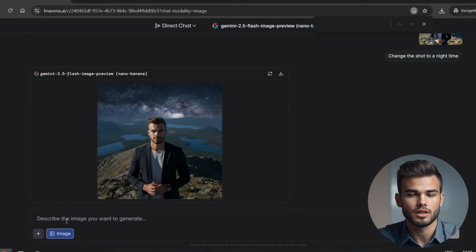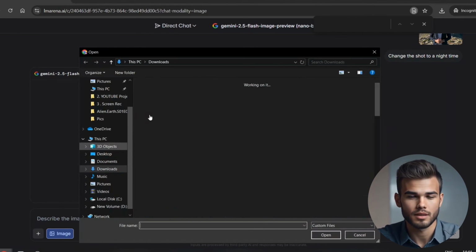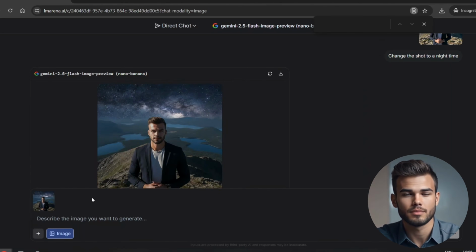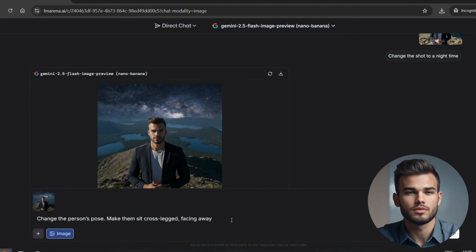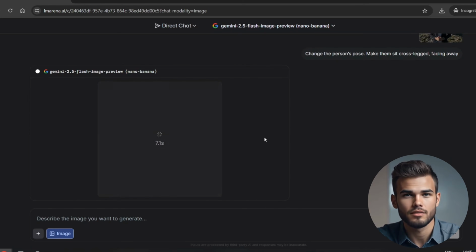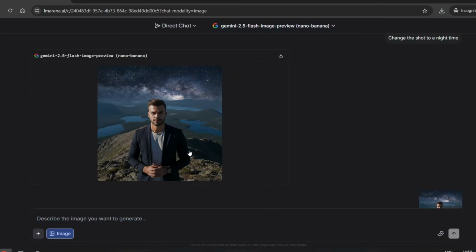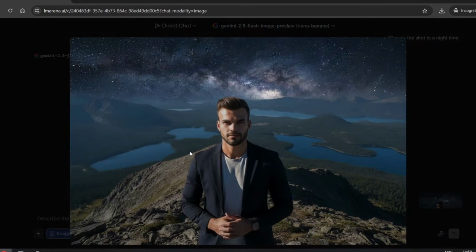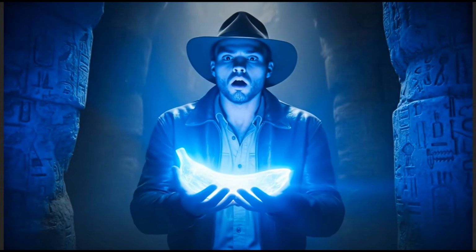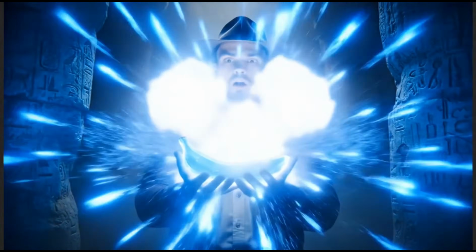Let's save this image and then take it one step further. This time, I want to change the pose. I upload the image we just generated, and then I type, change the person's pose. Make them sit cross-legged, facing away. And wow. Just wow. The consistency of the subject is preserved with stunning detail, and all of this happens from nothing more than a simple prompt. Stick with me until the end because you're going to be blown away by what this tool can really do. And yes, I'll also show you how to turn these static scenes into full-on videos.